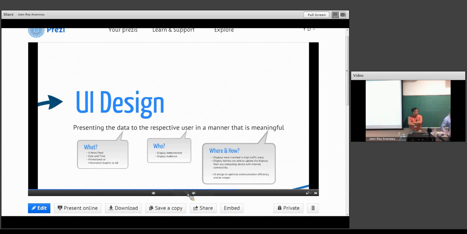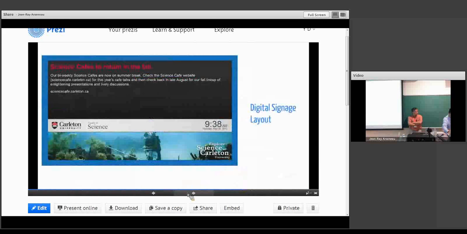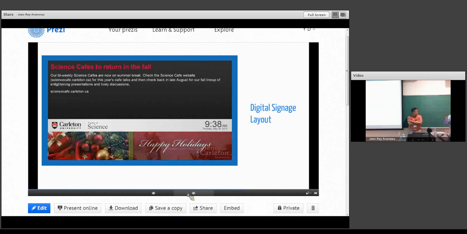Next, I covered the UI design, and the core fundamental for the UI design is to present the data to the respective user in a manner that is meaningful. In this, we have to answer the what. So what do we want to present? For our display, we decided to display a news feed, a date and time, and promotional graphics for the department or unit.